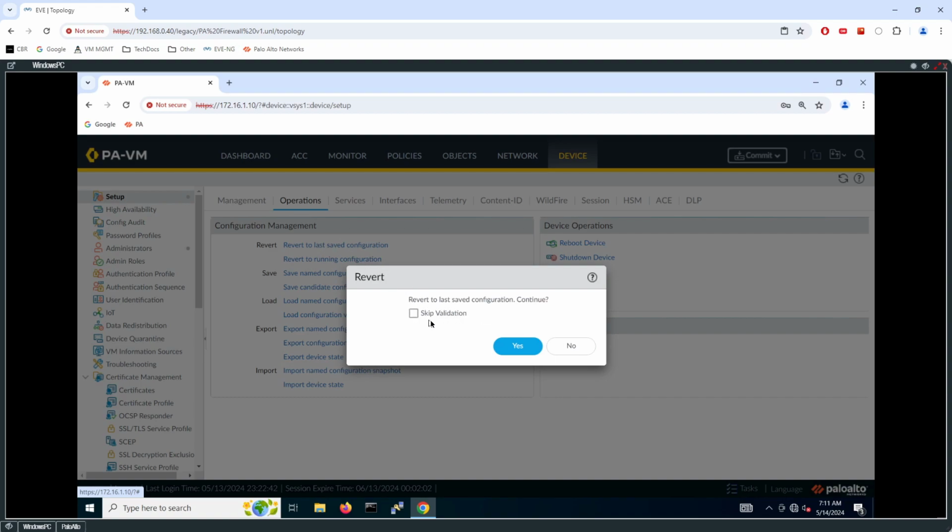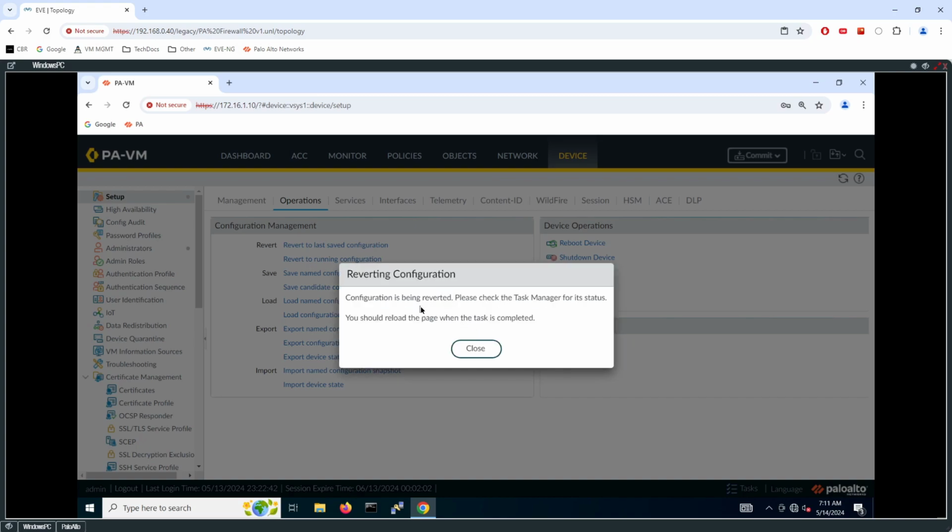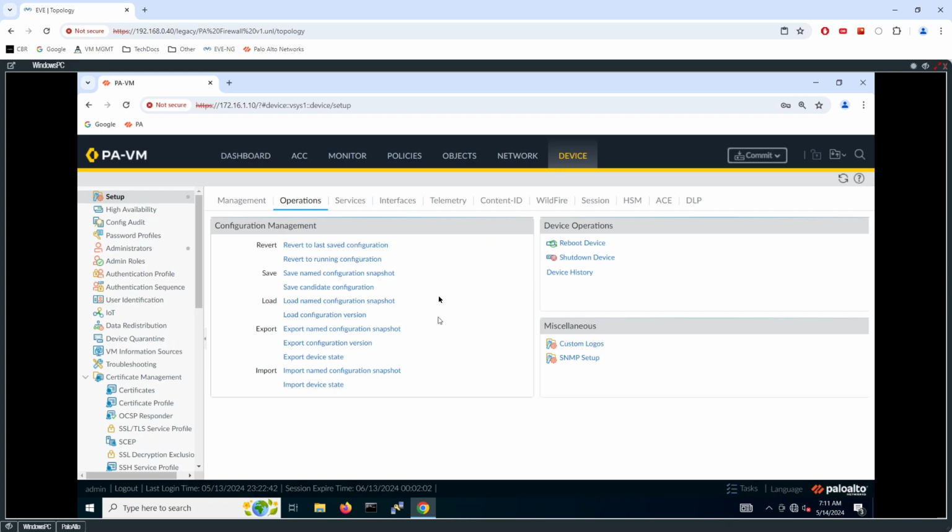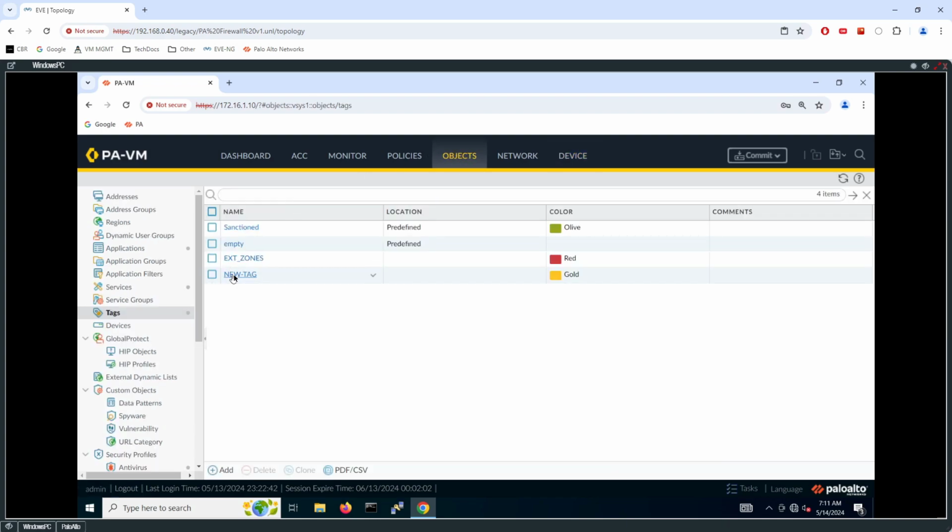Okay, maybe let's just skip validation to speed things up. I'm going to say yes. It says configuration is being reverted. Please check the task manager for its status. You should reload the page when the task is completed. Okay, so basically when we now go back to the objects, we see that we were able to restore the candidate config changes we would normally lose if I didn't save the configuration.